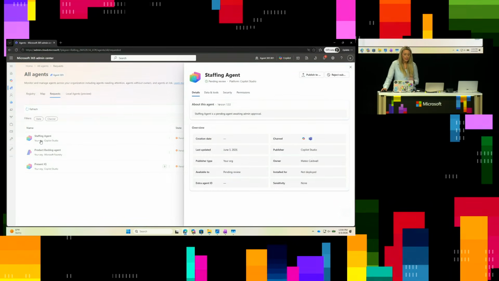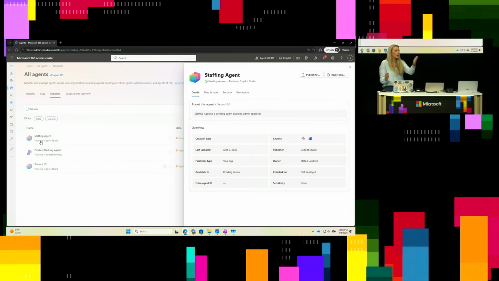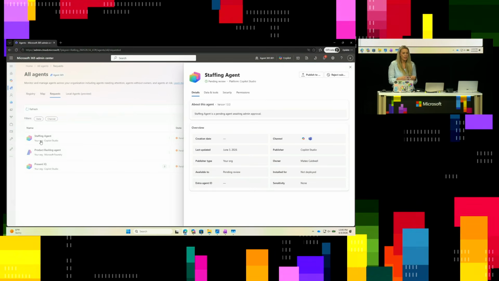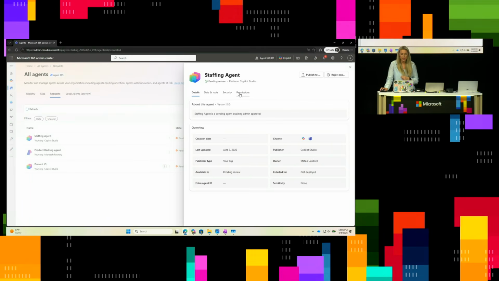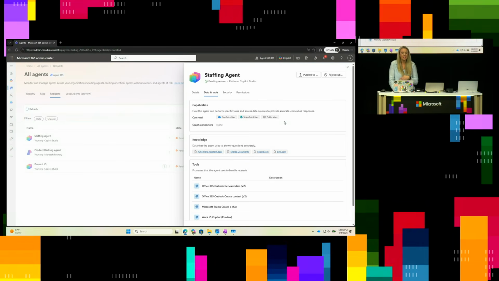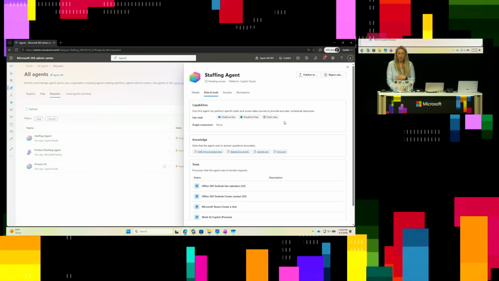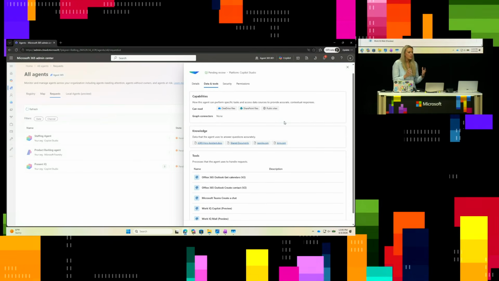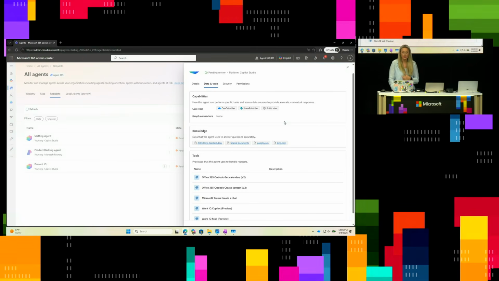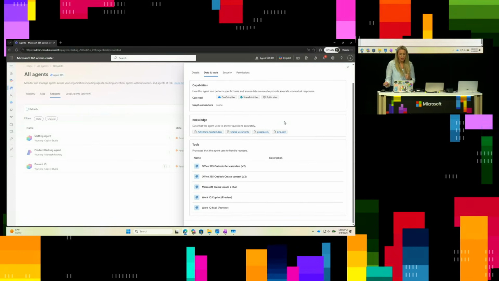So here I have a staffing agent. I want to publish this agent across my organization. Now, before I do this, my IT admin team needs to approve this and apply the appropriate template. This is where I'm going to come back to data and tools. As you can see here, in order to make the most informed decision, you want to know what your agent is made of, right? What data does it have access to? What tools does it have access to? This is really where you understand the risk level of this agent, right?